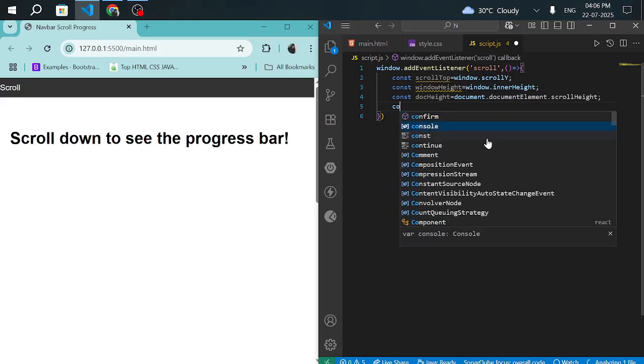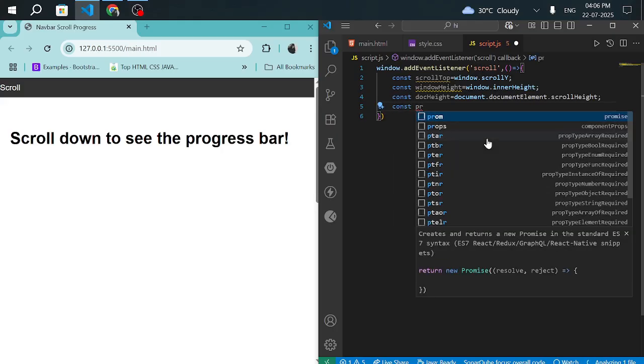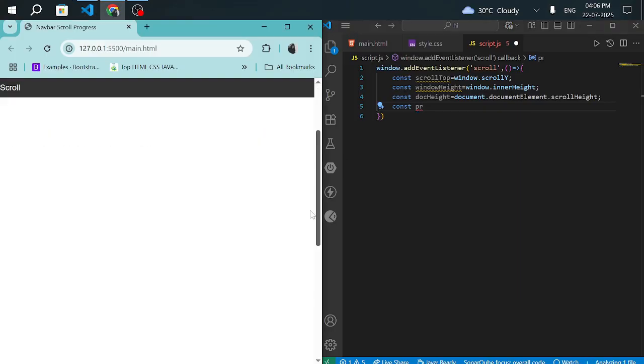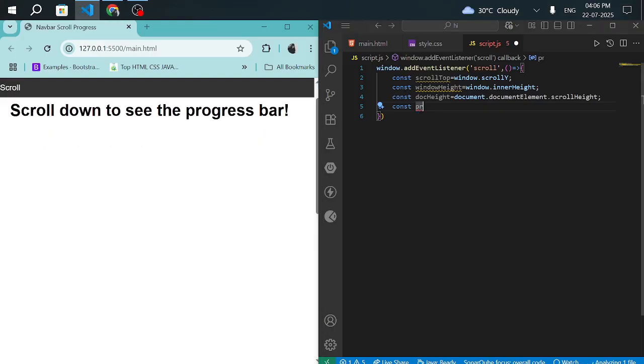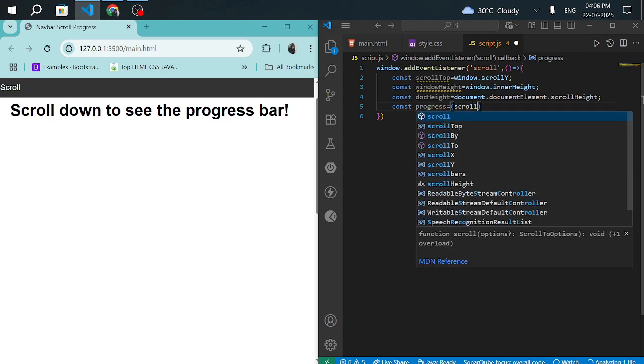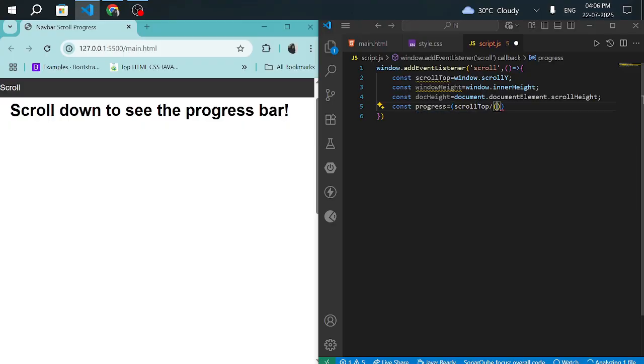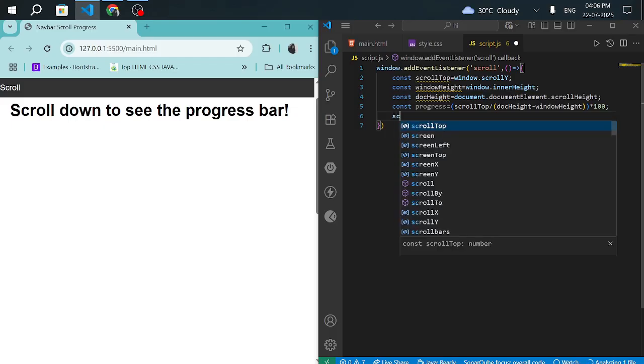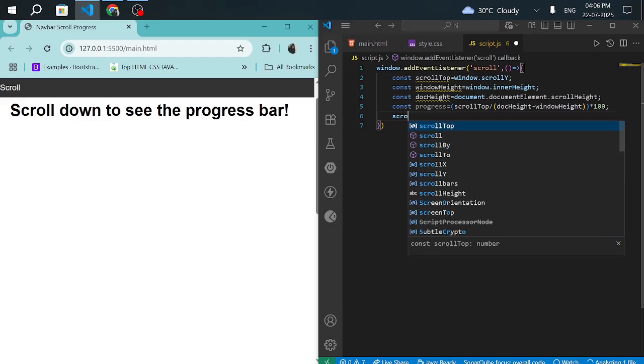So now define const as progress. This formula is the main thing behind the effect of the scroll bar progress. This is progress equals scrollTop divided by docHeight minus windowHeight, into 100. This will give the result in percentage, and from here I will give the total and the actual scroll progress.